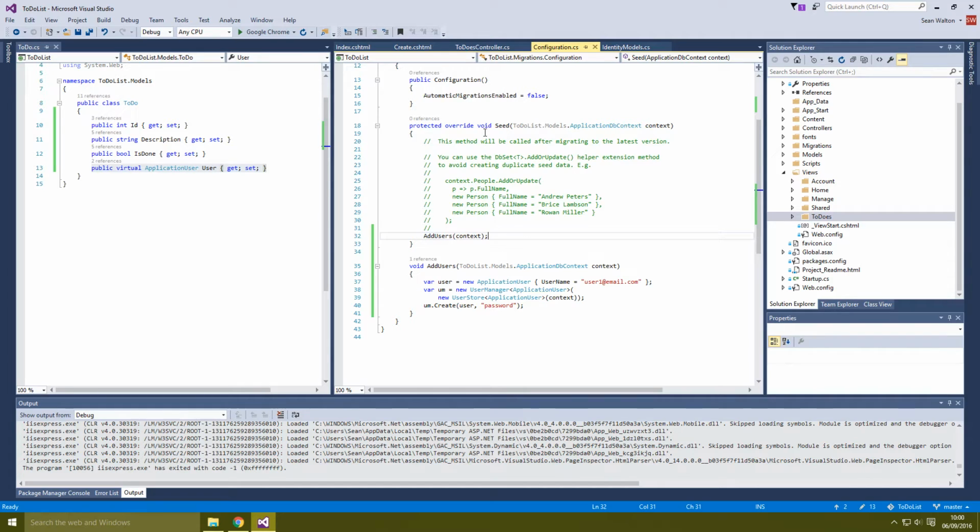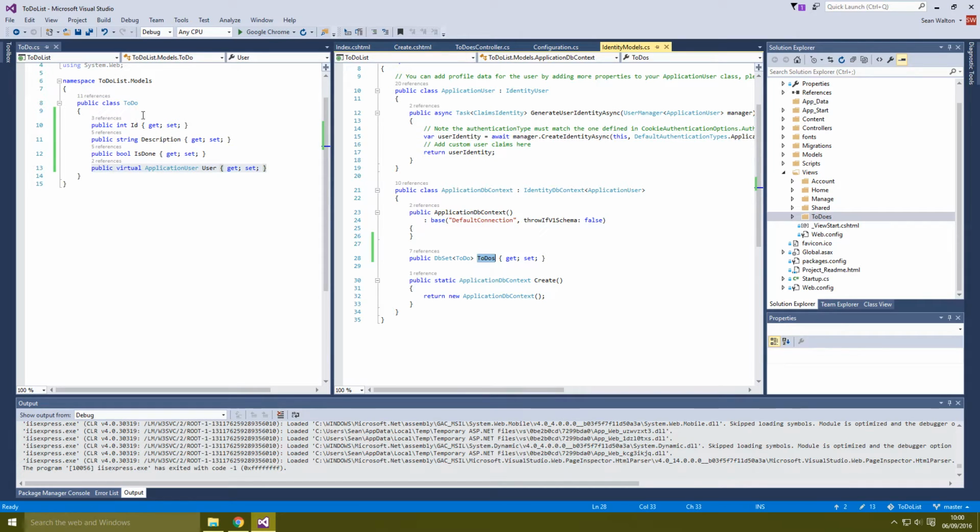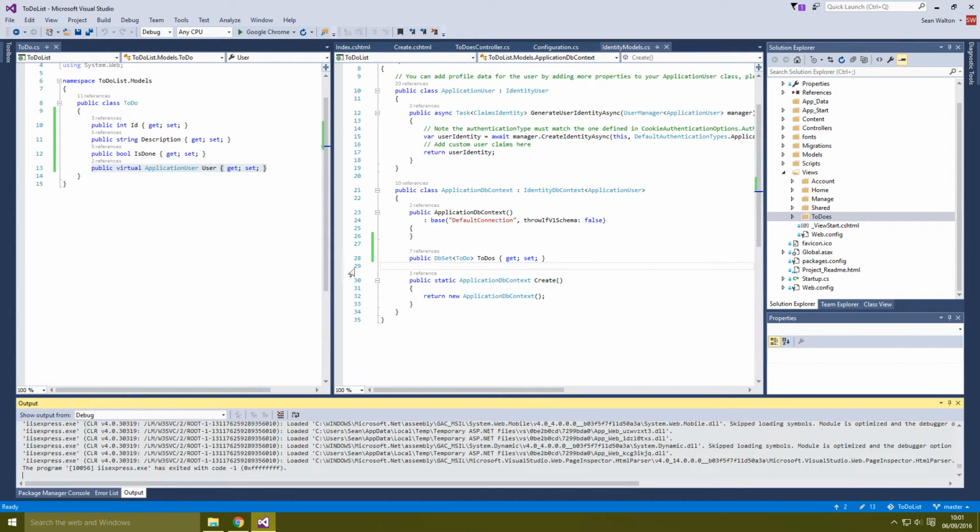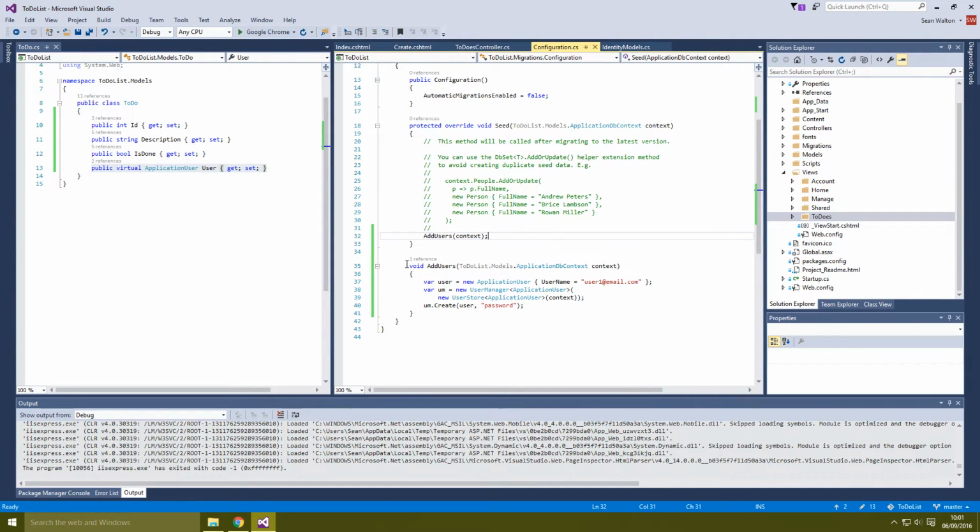Now, because we're using a code first convention, we needed to put a table of to-dos in our data context. And we were using the application DB context, which was the default context that was created to store the user information. So we added that using this DB set here. So this is our data access layer. It was adding a new table to this data context called to-dos. We enabled migration using the package manager console, and we seeded a new user in the configuration file that was created.